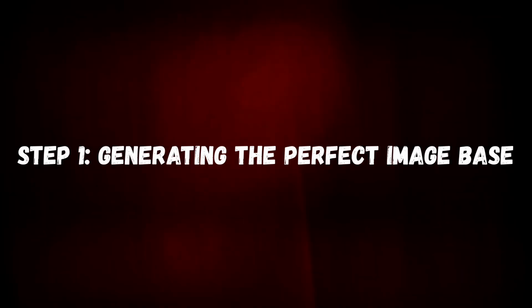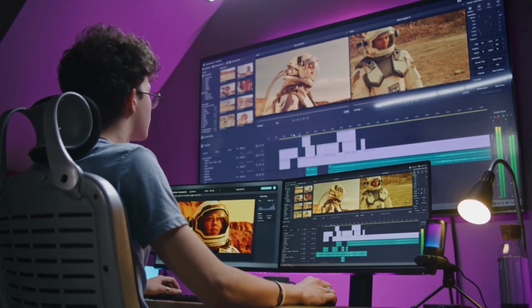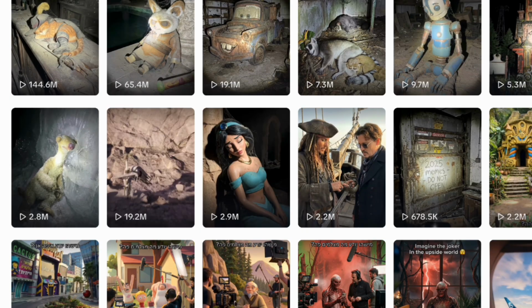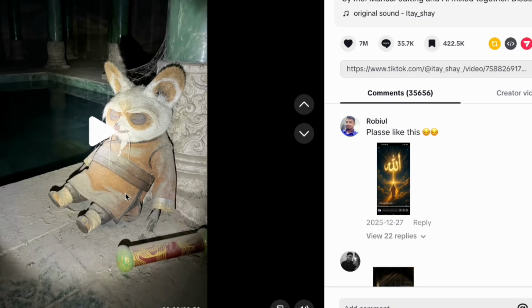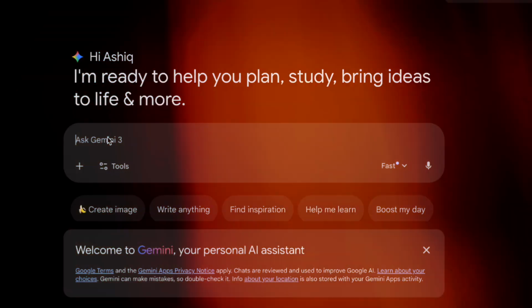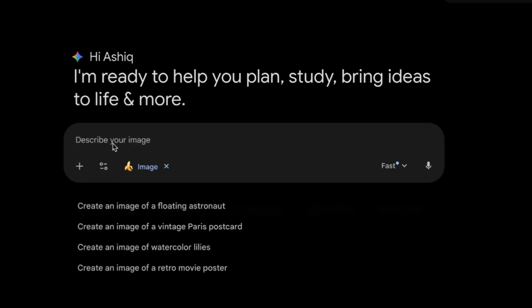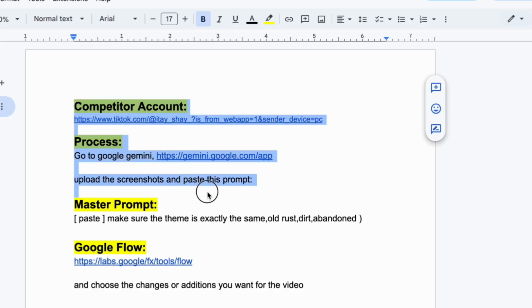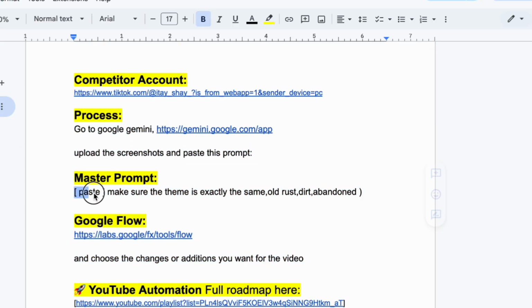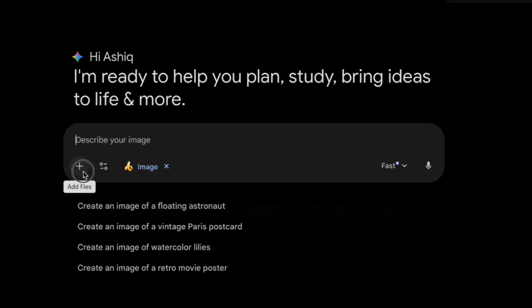Step 1. Generating the perfect image base. To start, we need a high-quality reference. Find a popular video in this niche and take a screenshot of a frame you like. Go to Google Gemini and select the Nano Banana model. This tool is incredible and, best of all, it is 100% free. I have created a specific resource document for you in the description below. Grab the master prompt from there.